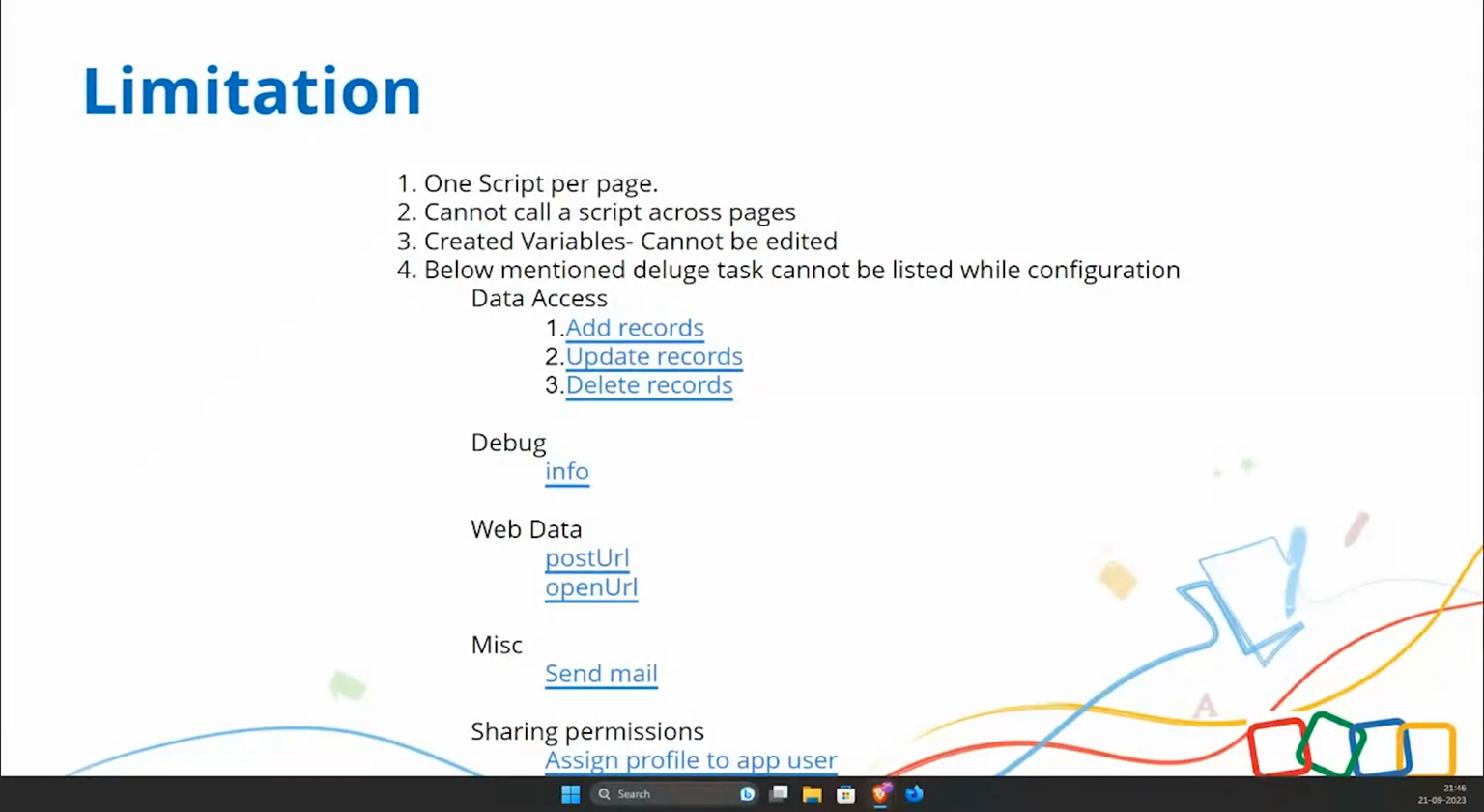So these are the below mentioned Deluge tasks that cannot be listed while configuration. For example, data access like add records, update records, delete records, debug. You cannot go with the info. Web data like post URL, open URL, send email, assign profile to app users. These all things are actually in the pipeline. The product team is working very hard to get all these things. But once it has been done, we'll be sharing it with you slowly and gradually.